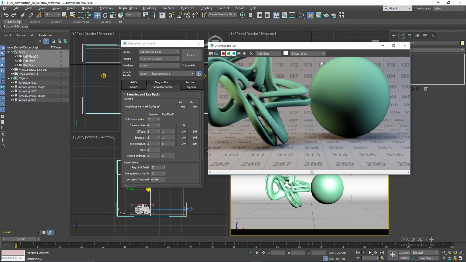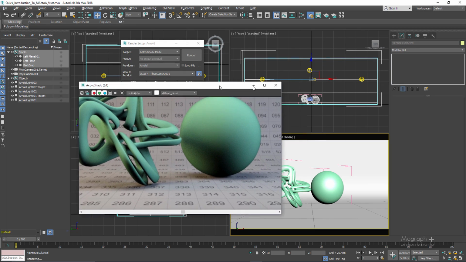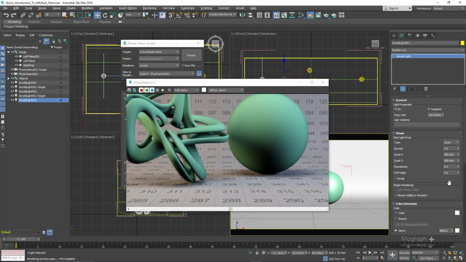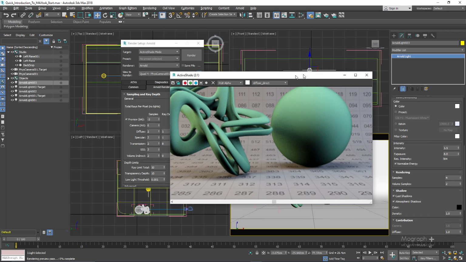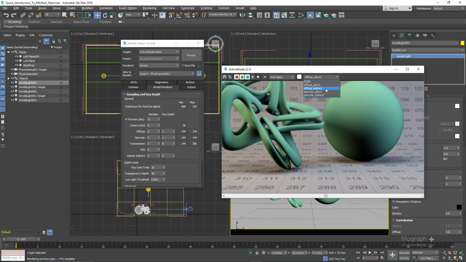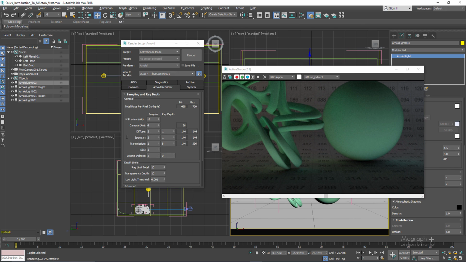Now, diffuse direct is noisy, so let's select the lights in this case and increase the samples to something like, let's go something like 4, and our second light 2, and our third light. Now, as I mentioned, diffuse indirect is noisy. In this case, let's increase our diffuse samples to something like 4, and this should clean up this pass too. And let's also increase our specular samples to something like maybe 3 here. Okay.